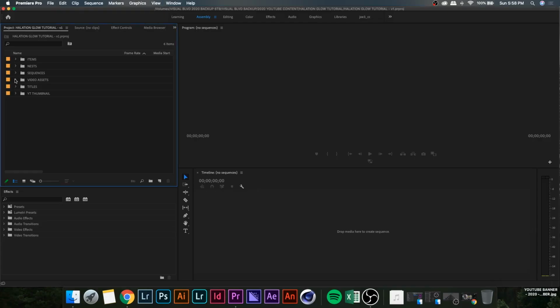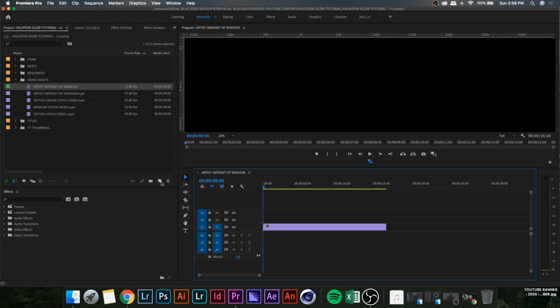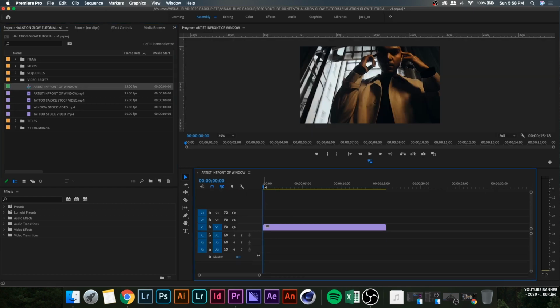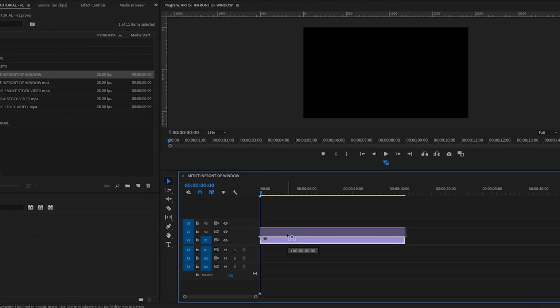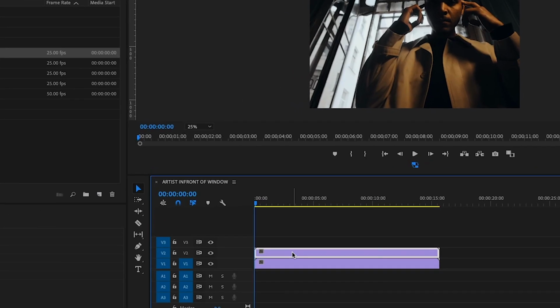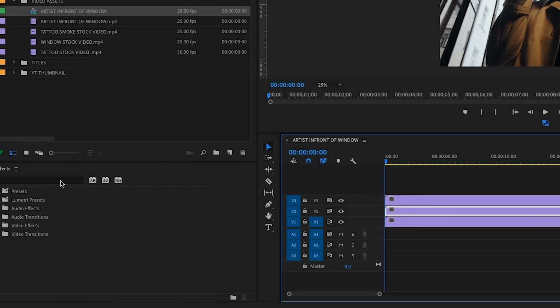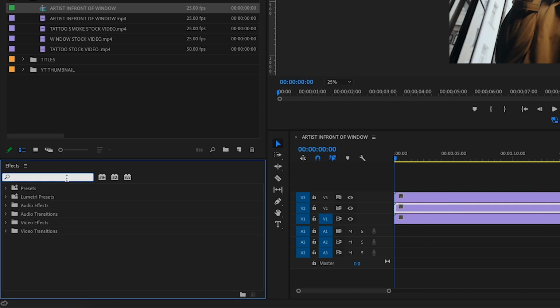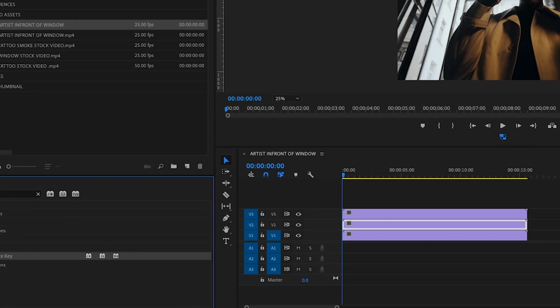Alright, now that you have Premiere Pro open, locate the clip that you want to work with and drag it into a new sequence, and then we're going to duplicate that clip twice by alt dragging up to the second layer, and then followed by the third layer. Then we're going to select our second layer clip, go over to our effects panel, and search for track matte key, and then drag it onto the second video layer.